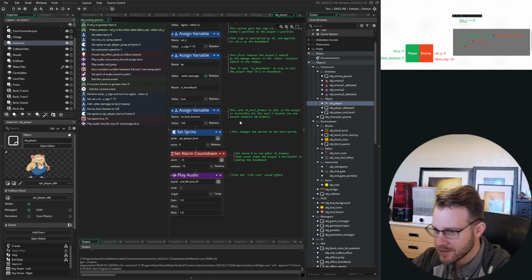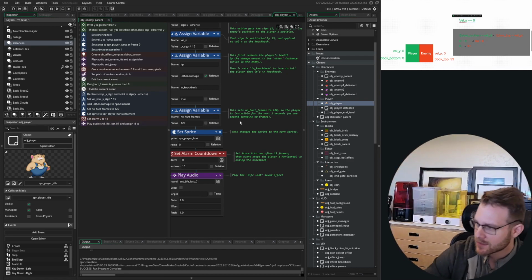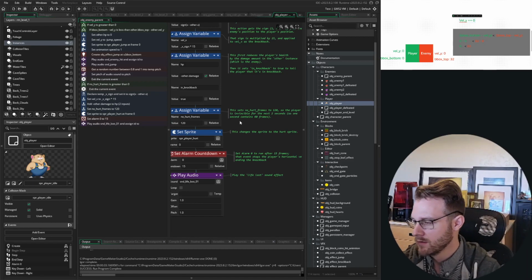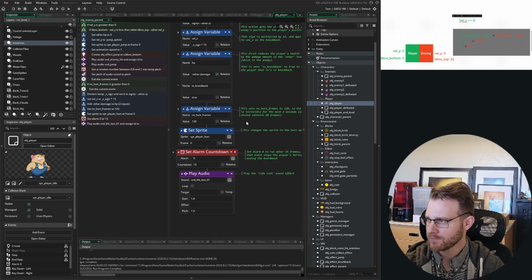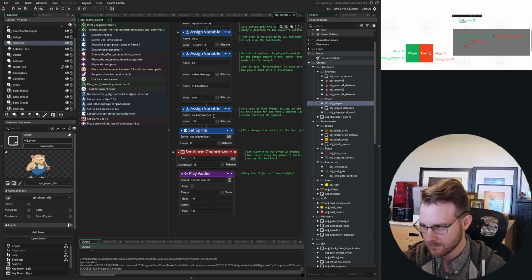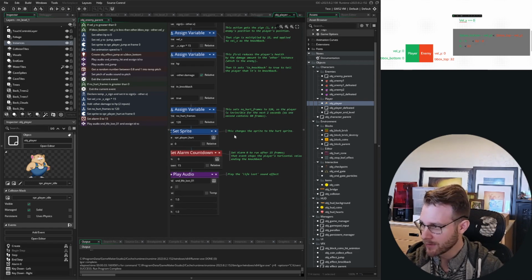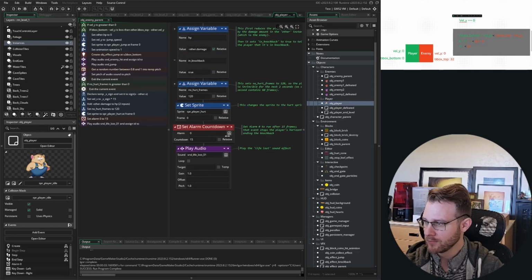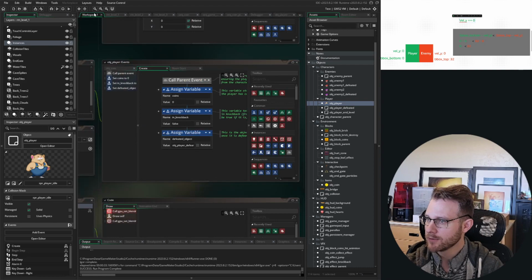Now, what's interesting to me is this is just a number. We're just setting a number equal to 120. So at some point, we have to start using that as a variable in some sort of alarm or something, right? We change the sprite to be player hurt, and then we run an alarm for 15 frames, applying to self. So there should be an alarm event in here.